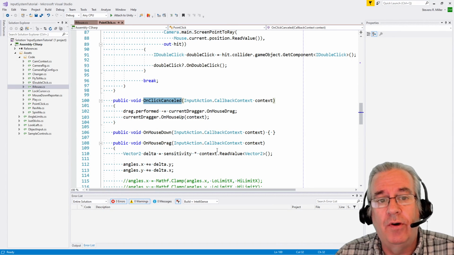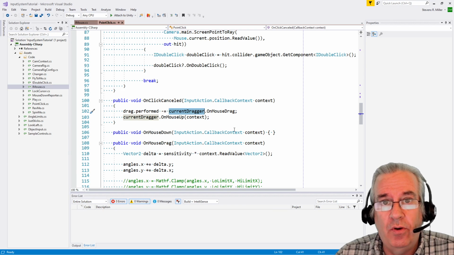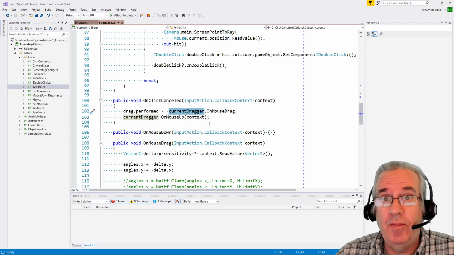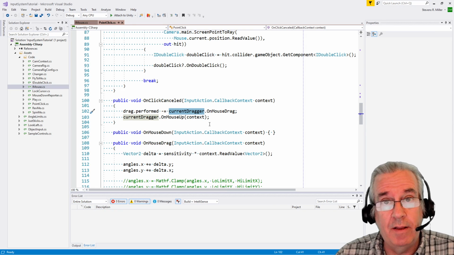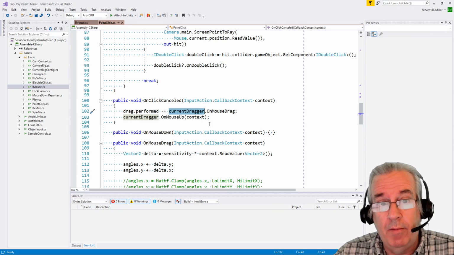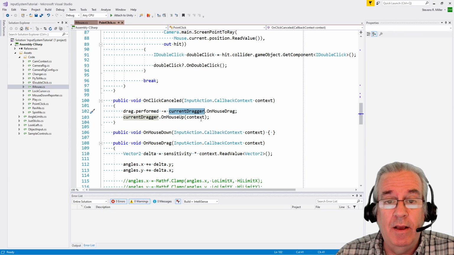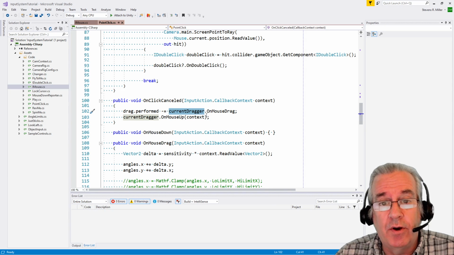onClick canceled is called. Now remember, current dragger continues to hold a reference to whoever provided the on-mouse drag method that's currently registered with the drag.performed event. That means that when the onClick canceled method gets called, which occurs when I let up on the mouse because the input system will generate a clicked.canceled event, which will call this. Remember, I registered this in my start method, so I don't have to re-register or deregister it. But what it does do is deregister the current on-mouse drag method that is receiving drag.performed events. And then it also calls the current dragger's on-mouse up method.